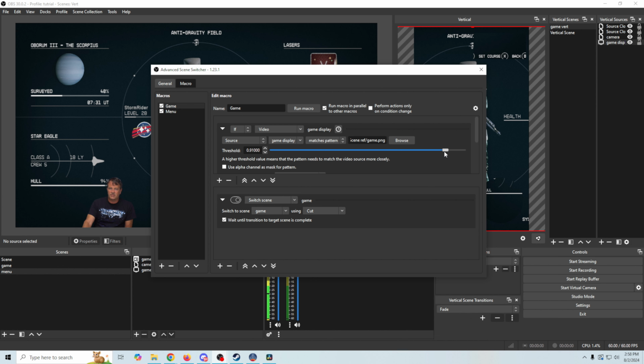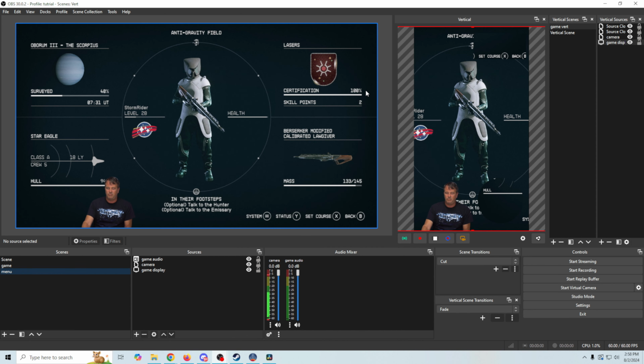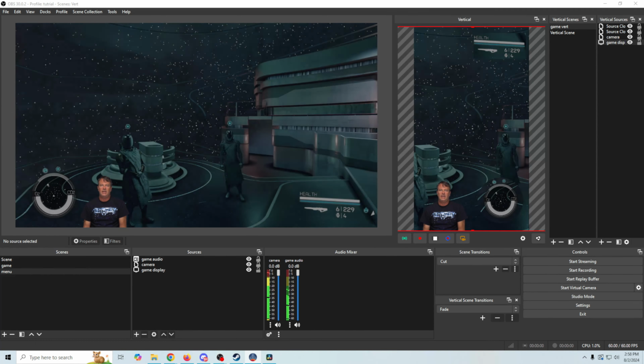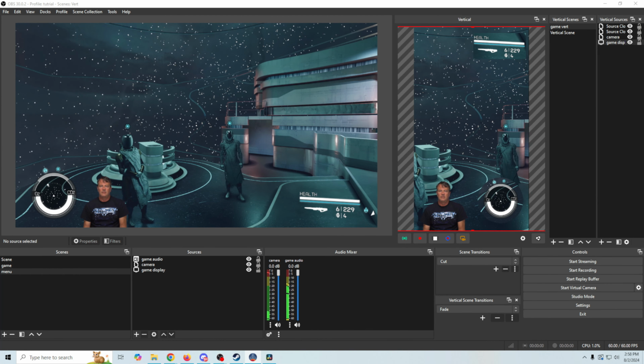So we're just going to adjust this threshold up a little bit. We're going to go into the menu one, and we're also going to adjust our threshold a little bit. And you want to do this until it stops bebopping back and forth. Let's go ahead and see if it'll do it now. Now when we go to game, it's still popping back and forth.